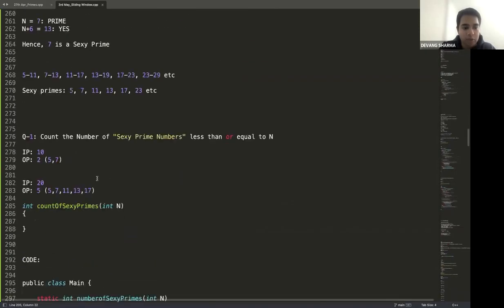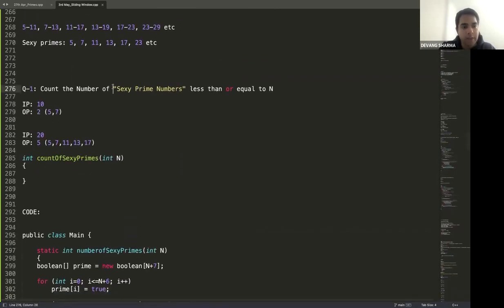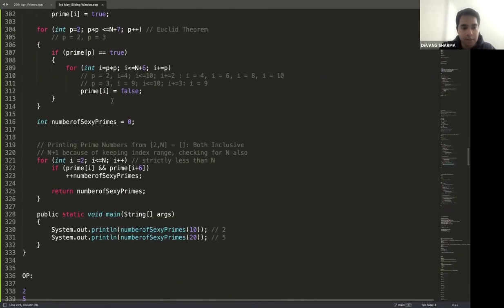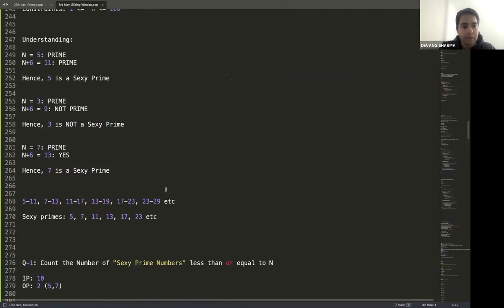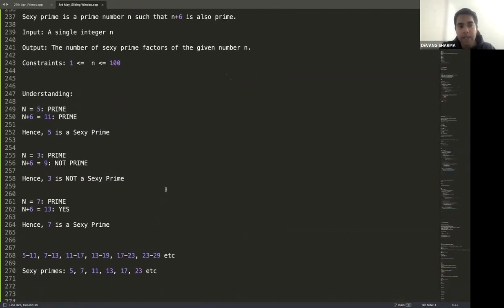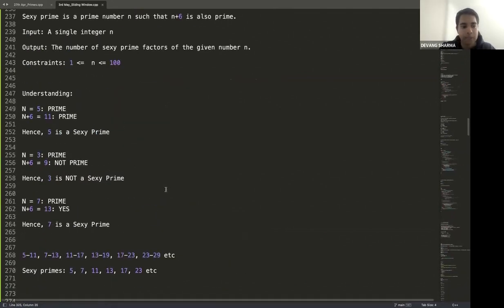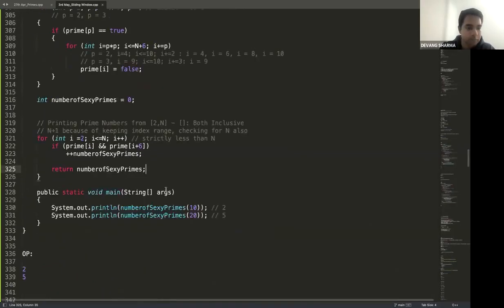This is technically 2 questions. We validated first the 2 questions. First variation is we need to count the number of sexy primes less than or equal to n. So again, sieve of Eratosthenes code, minor modification, and we got the answer. The definition of sexy prime: if n is a prime and n plus 6 is also a prime, that is when you say n to be a sexy prime number.